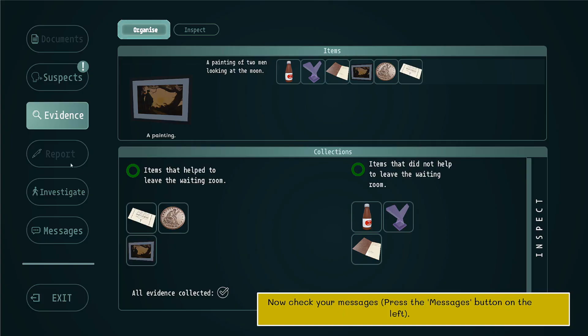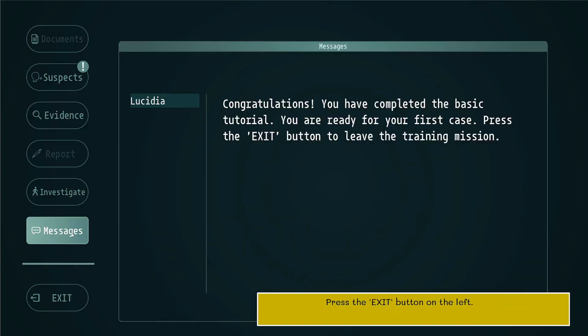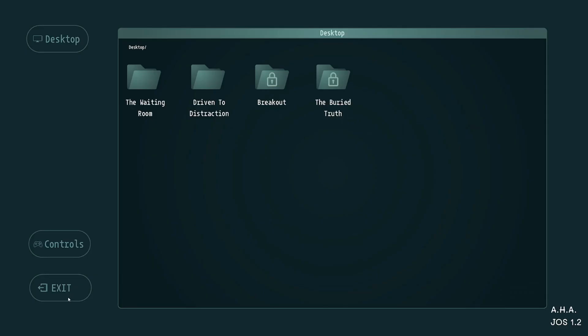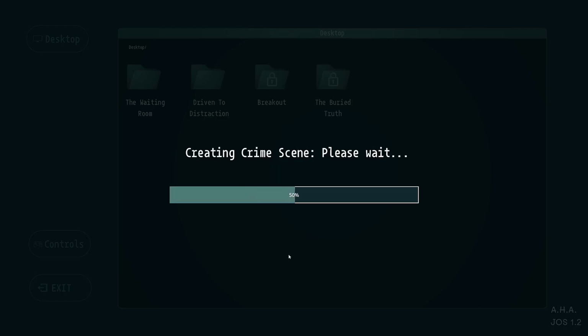Nice. Now check your messages. What about the suspects? Okay, messages. Congratulations, you completed the basic tutorial. You're now ready for your first case. Press the exit button to leave the training mission. Okay. So, driven to distraction is the only one we've got. Then breakout and buried truth are locked. So we're going into driven to distraction. We're really just looking around the room for items to scan.